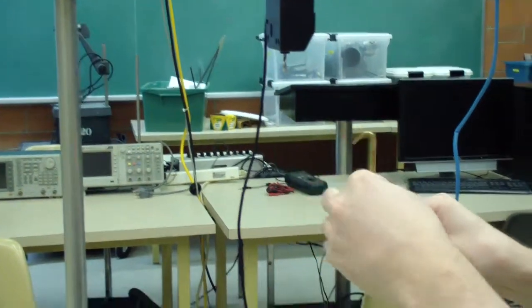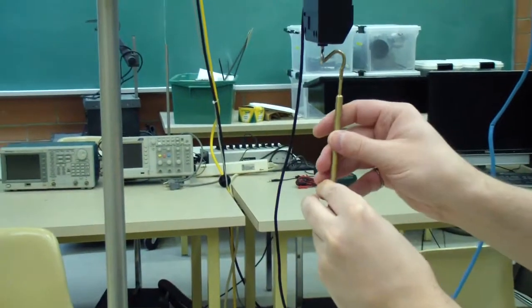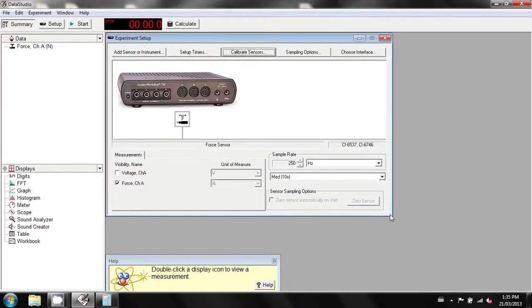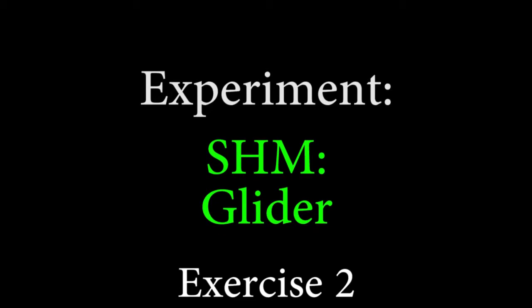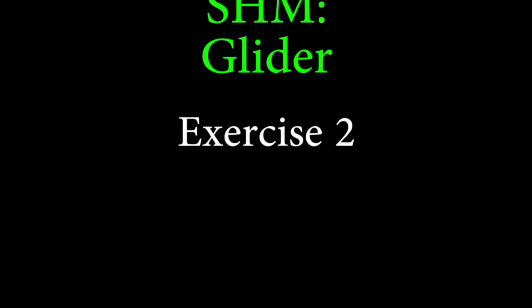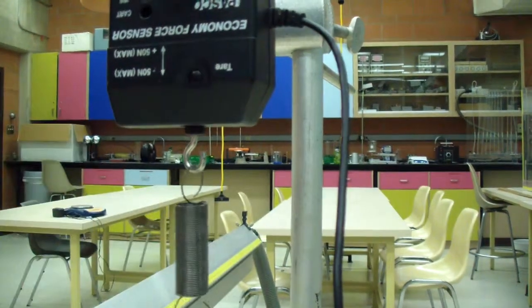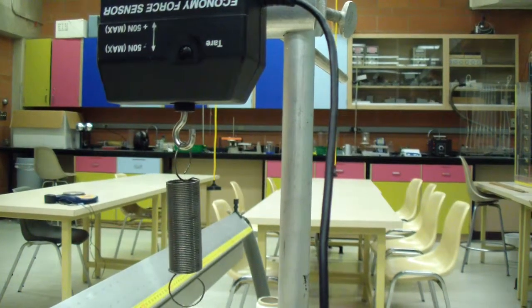Replace the mass hanging from the sensor with a second known mass. In the 0.2 section, enter the force this mass exerts on the sensor, and click Read from Sensor and OK. In Exercise 2, we'll be using the force sensor to find the period of oscillation of the glider and in turn the spring constant K. Hang the spring from the force sensor and measure its mass to make sure the assumption that it is massless is reasonable.